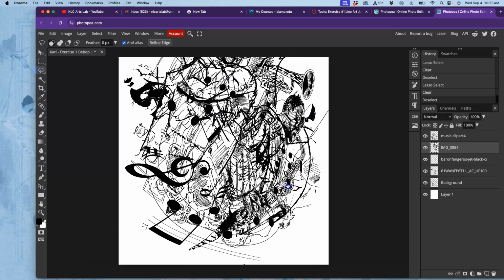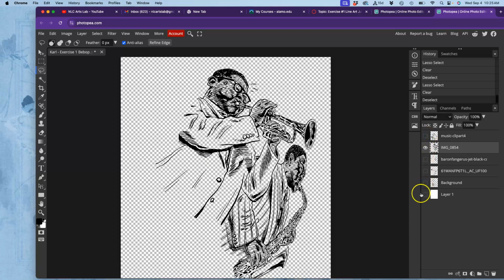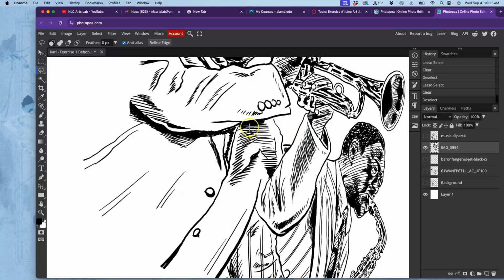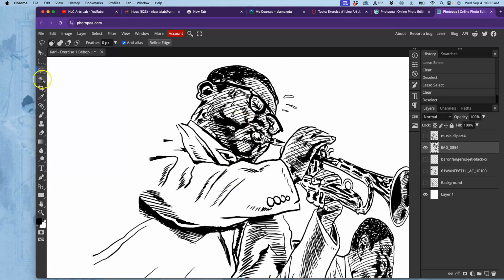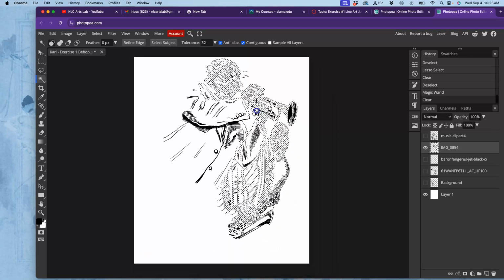Now here's a really fun game we can play. If I want to delete something within this layer, the one that's so recognizable, what I can do is use the magic wand, but instead of having contiguous unchecked, I'm going to have contiguous checked. So now it's only going to select lines that are touching. So if I click on the black lines that are touching a lot of other black lines and delete, it will get rid of all of those.